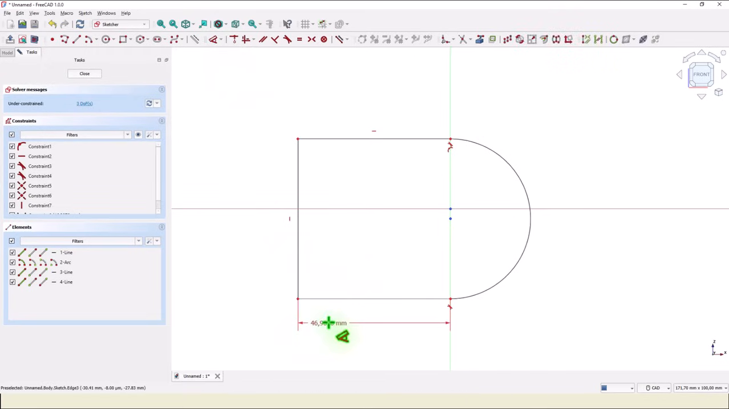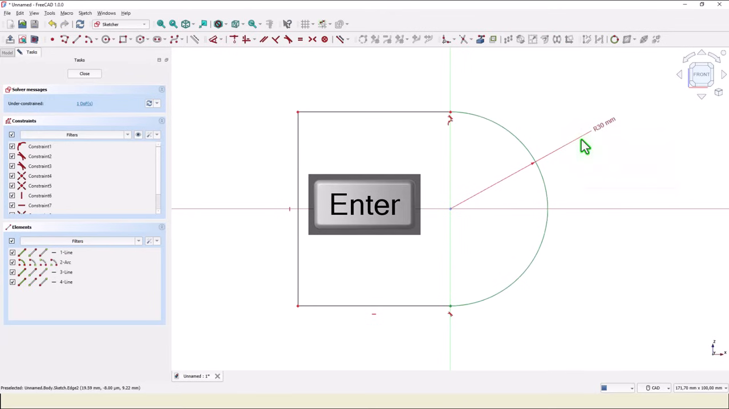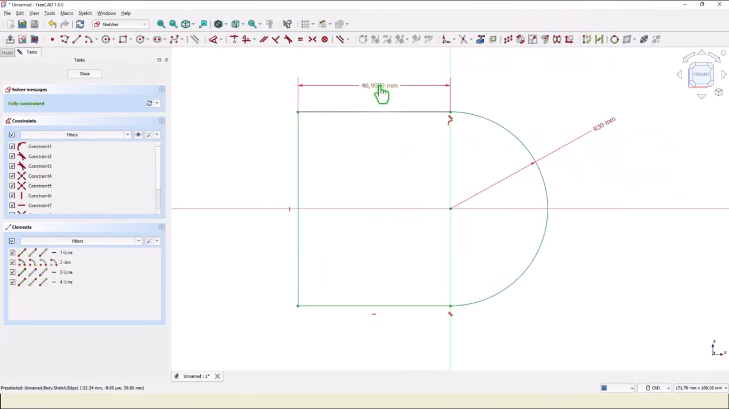Now it is coincident, these two, then radius 30, dimension in the drawing, this is 70 plus 30.